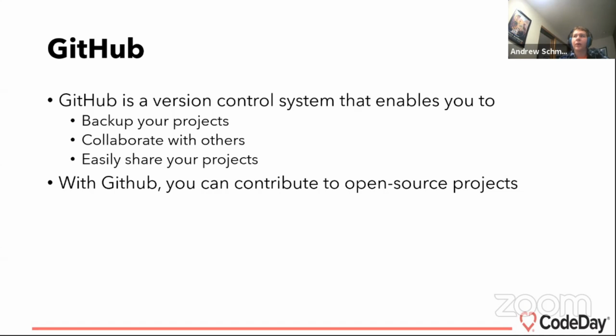But GitHub's kind of like the main one, the industry standard in terms of open source, and what we use here at Codeday to manage all our projects. So I would definitely look into that and getting good at Git.